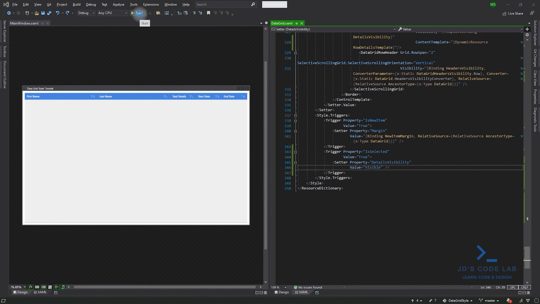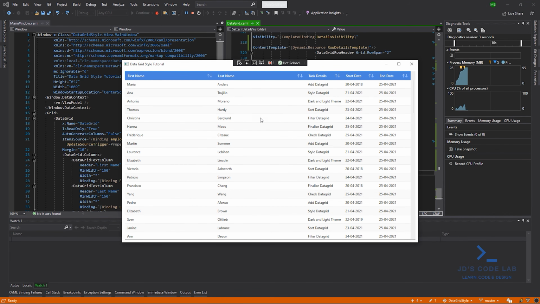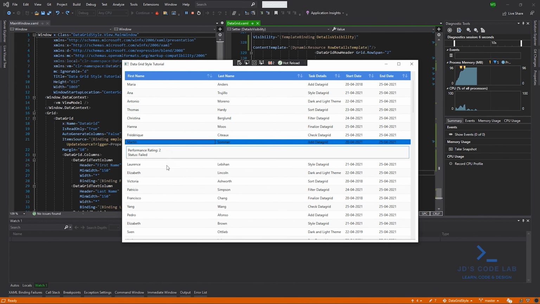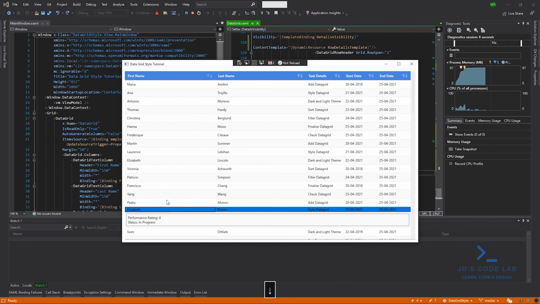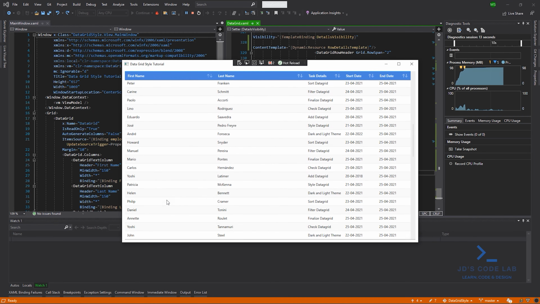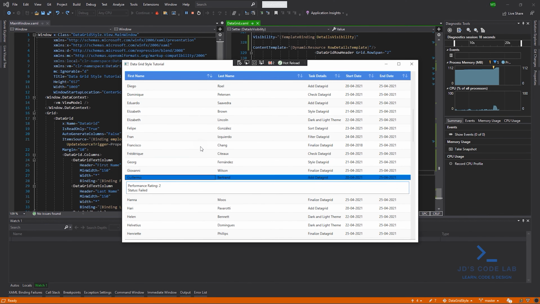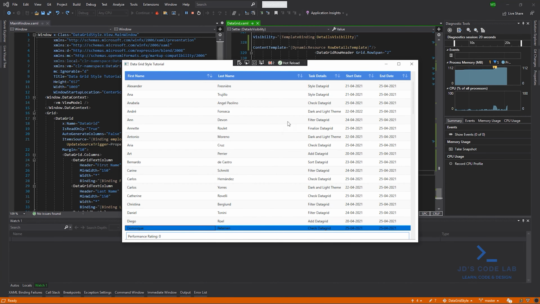Now let's execute the code and check how our design looks in real time. So now as we can see, the row details are visible when the row is selected. Sort and all is also working perfectly. Rest everything seems fine.